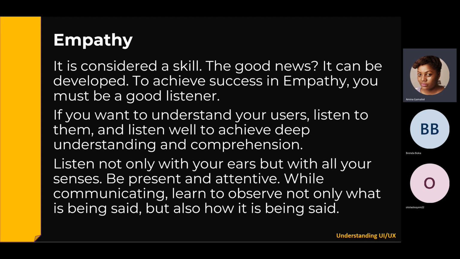So if you want to understand your users, you listen to them, and listen well, to achieve deep understanding and comprehension. Listening not only with your ears, but with your senses. Every part of you needs to be awake when you are trying to observe your user. Because there are times that the user can be saying something and maybe for some reason they won't feel comfortable to say more. It is your job as the interviewer to make them feel comfortable enough to say whatever thoughts they have not voiced out to you.